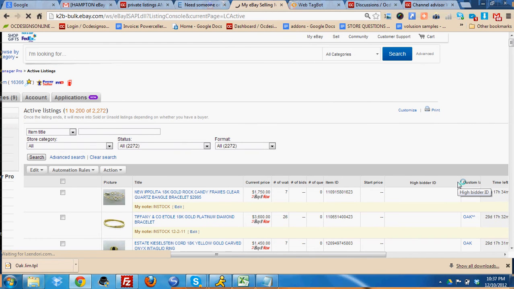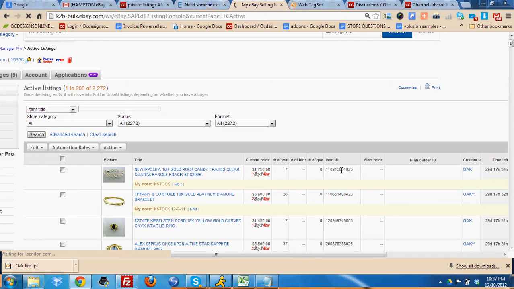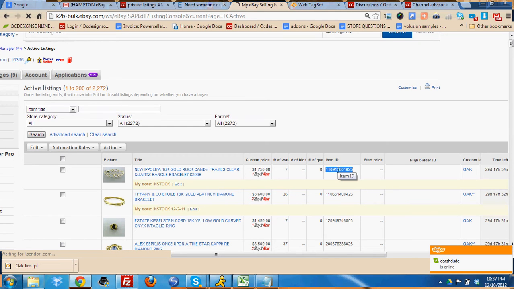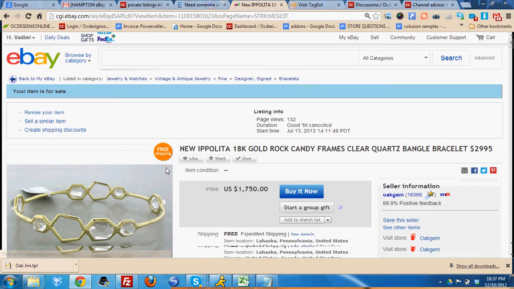The first thing that we always do before anything else is we actually make a copy of the item number. This way we have a record of exactly which items we've revised so that there's no confusion on what has been done. So you can pick up the item number directly from this column and paste it into Excel or wherever you want to keep your record. We generally use Excel. So you would first want to copy that item number. Then you just simply click on the title of the listing that you want to revise.